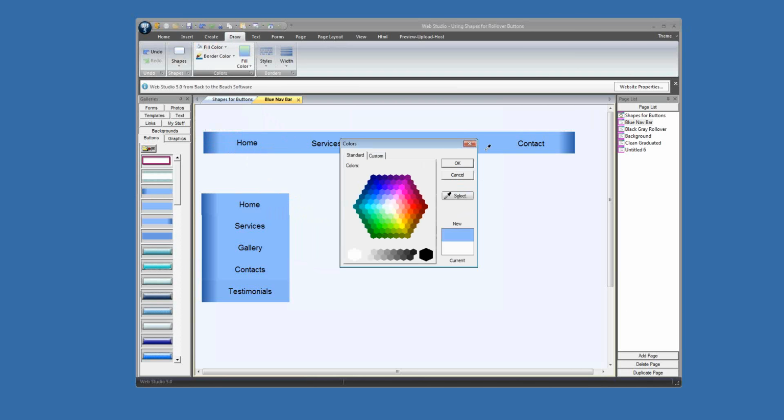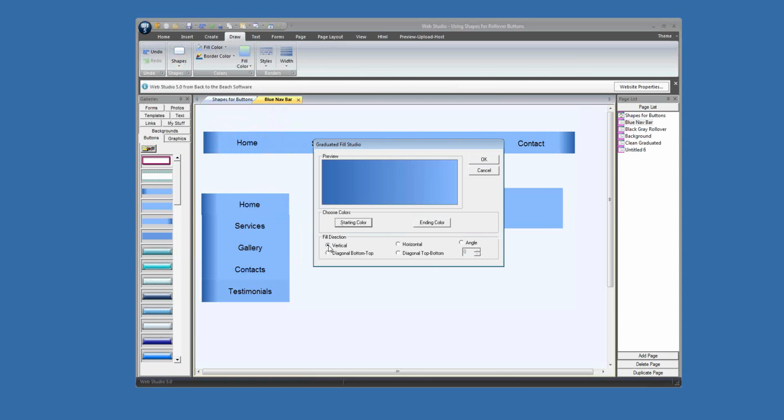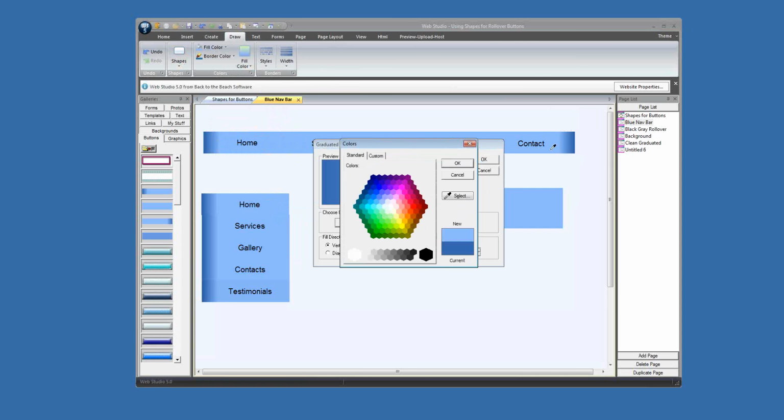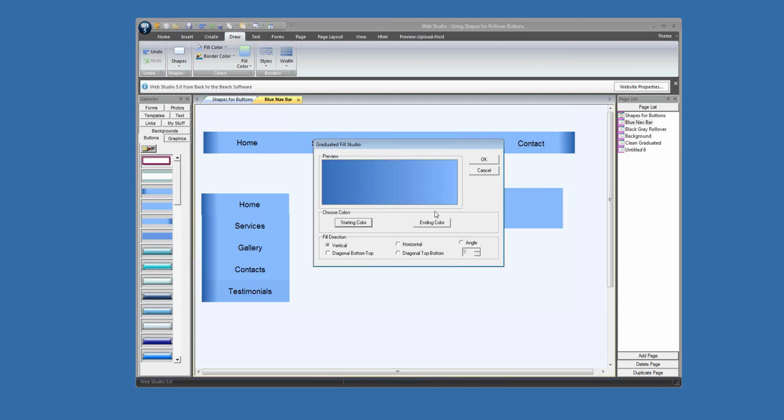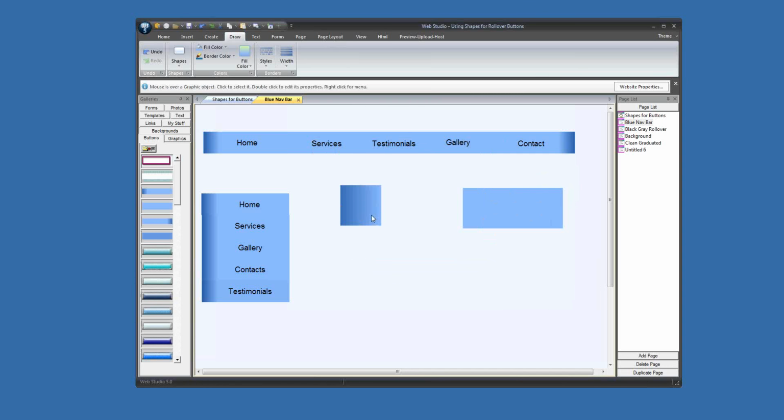Take the color and fill it with this light blue. I'm going to go get another one. And this one I want to fill with a graduated fill. It's going to be vertical. The starting color is going to be this dark blue. The ending color is going to be the light blue. I want you to see what happens when I resize this rectangle. As I resize it, the graduated fill goes evenly across the rectangle.